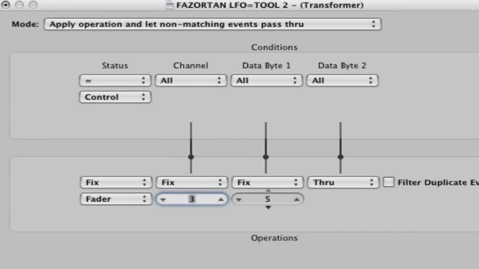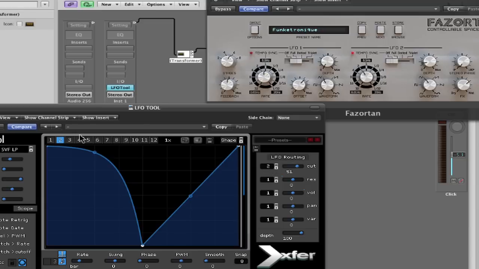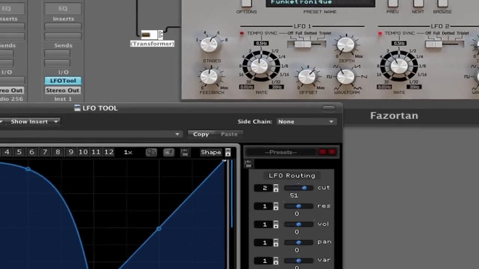I've set the LFO tool to oscillate once through the pattern per bar. I've assigned this particular wave to the cutoff point number here. Watch how the knob responds. I'm going to make adjustments of the cutoff offset and the cutoff range, and we can see how it affects the knob. Now let's hit play on Logic.